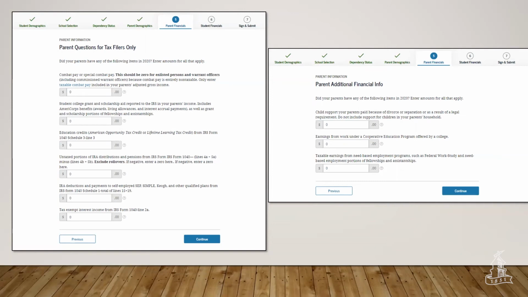So you're going to be looking at combat pay and special pay, student college grant and scholarship aid reported to the FAFSA, education credits, and most of these, it'll tell you which lines on the tax return to enter in. Untaxed portions of IRA distributions, IRA deductions and payments, and tax exempt interest. Again, towards the ends of those lines, it'll tell you which lines on your tax return you should be referring to. And if you do have questions on this as you're filling it out, feel free to contact the financial aid office. They can help you out with this as well.